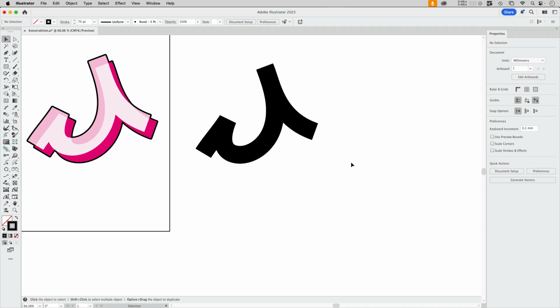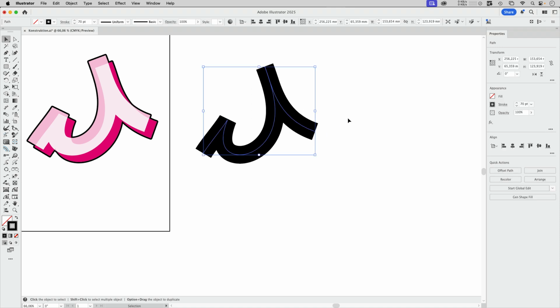In Illustrator, why should you even care about Live Paint? Or why should you care about appearances? Let's take a look at this artwork here. I want to create this kind of logo, and we're going to start with this artwork here.